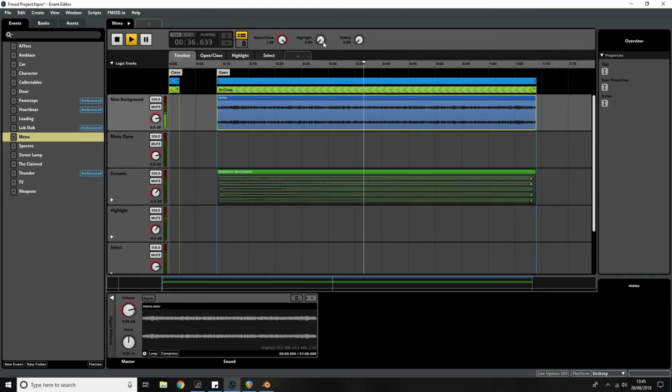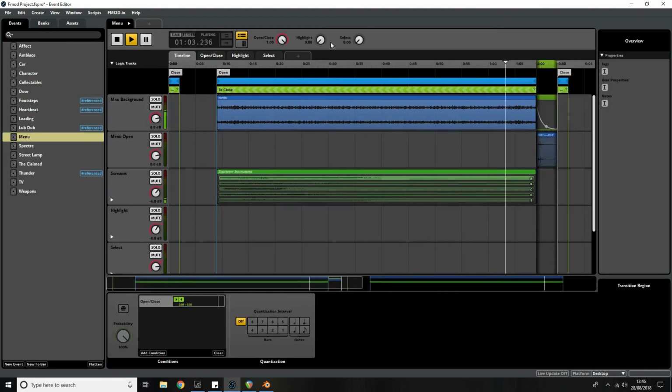Now, to keep with the theme of you opening your journal, when you highlight different selections on the menu, it sounds like a pen clicking with some ambient reverb on it. And then when you select something, you get the sound of a page turning. And then when you close it, you get this little transition.